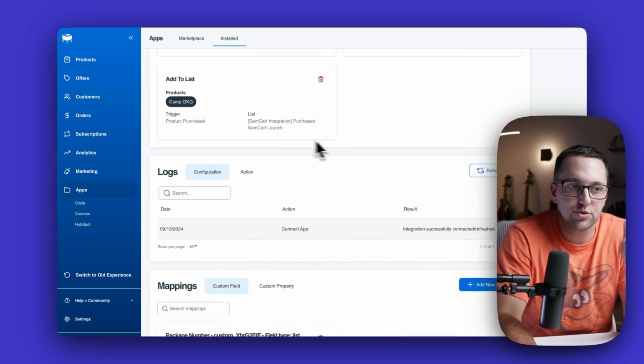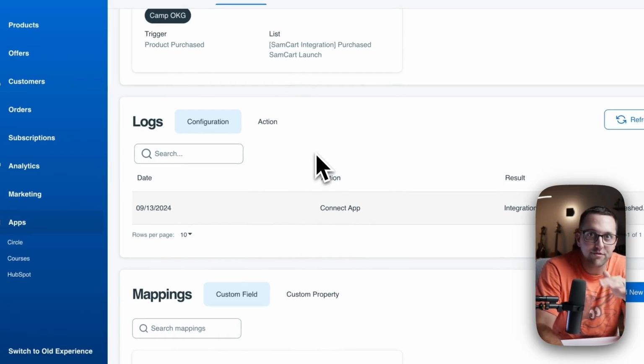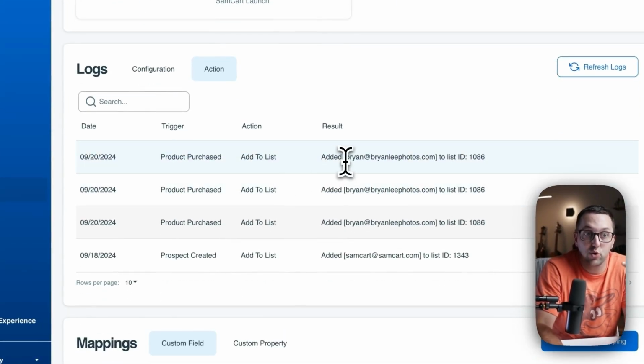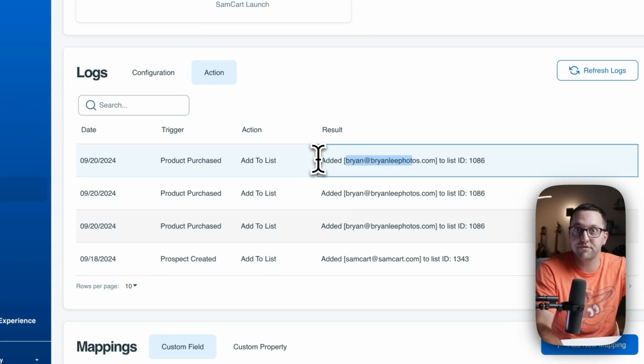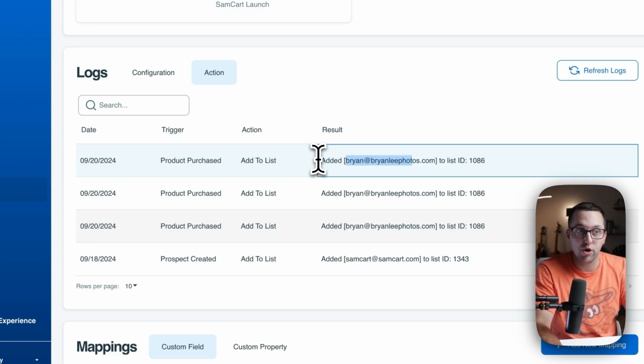Back inside the App Marketplace, not only can you create rules here and see all of your rules, right? But you also can scroll down, and SamCart now keeps a full log of every single integration action that happens. So configuration, you can see I connected the app, but if I switch over to actions, now I can start seeing, okay, cool, this customer came in, bought something, and was added to a list. And if it failed, it would say it failed. It's right here. So you can help pinpoint exactly maybe why a customer didn't get what they bought. You can help them out more and understand, are there things that are going wrong? Full logs you can check out anytime.